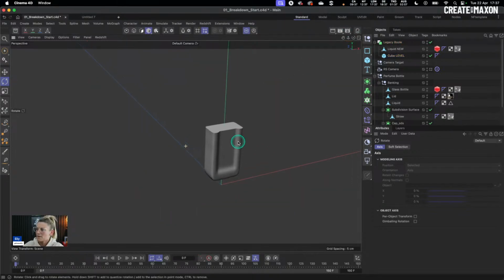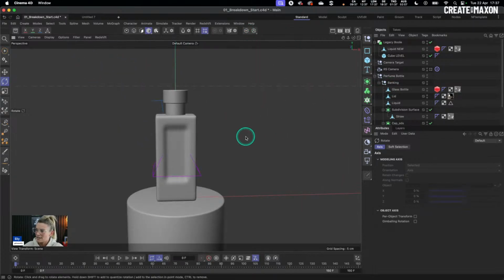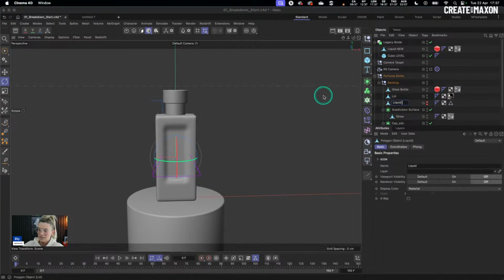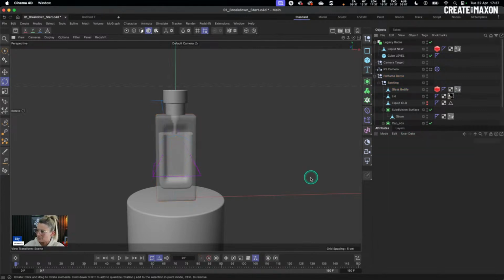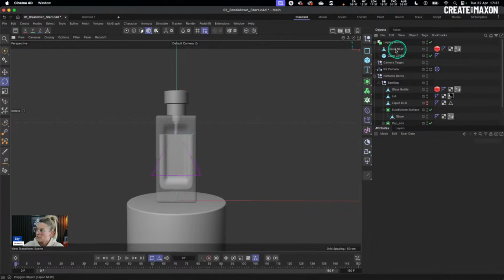So here we go. This is what we have so far. Let me just unsolo this and get this to a point where we can see it. So I'm going to hide the original liquid. This was liquid old. And then the glass bottle, let me just X-ray that. Cool. So now we can see the new liquid that we can see within here.